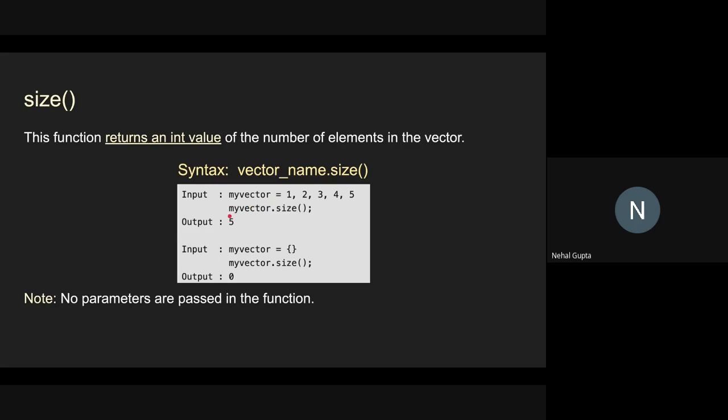So the vector will return, so the function will return 5. And this is how you declare it again. A vector name dot size. Again, no arguments are required here. You just simply have to call this function.